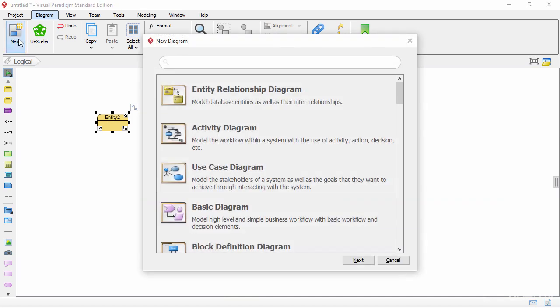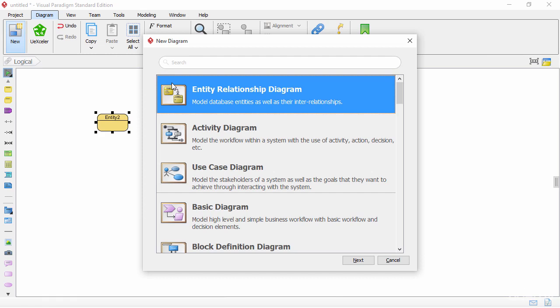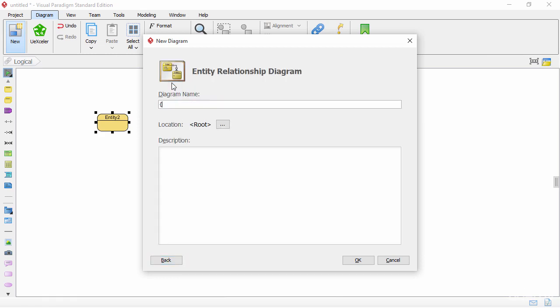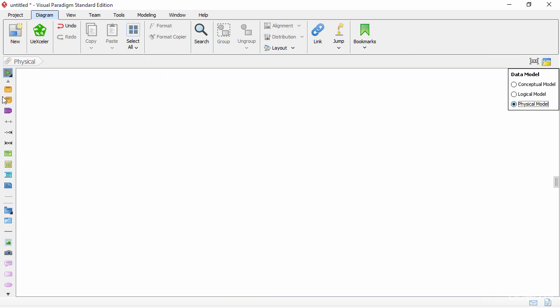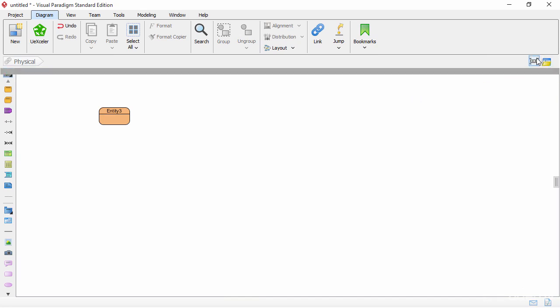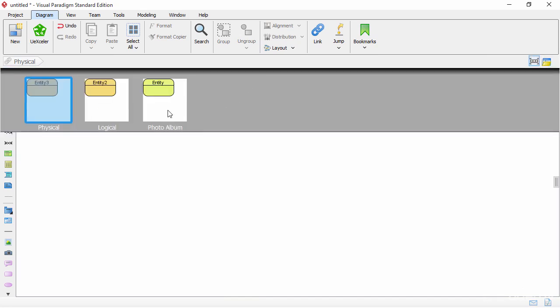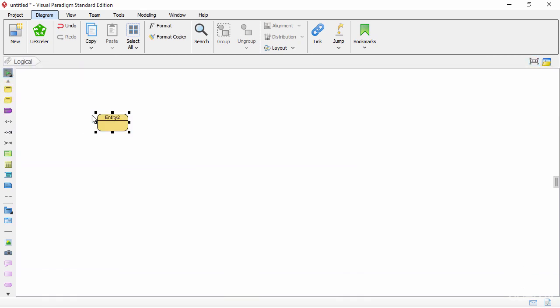And let's just create a physical. You just take physical, and then you see the color is different. This color is orange. You can see the difference. The conceptual one is green, and the logical one and the physical one are in different colors. The color code gives you a very convenient way to identify which type of entity relationship diagram it is.